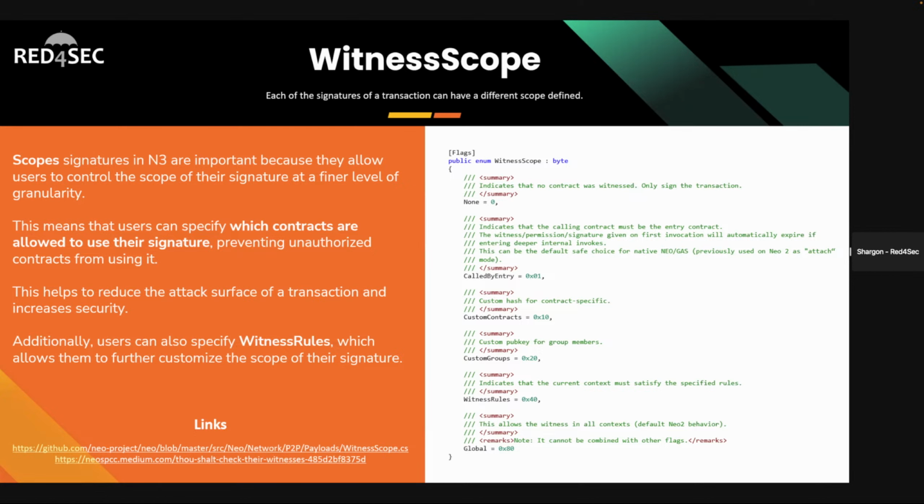And this signature is protected by a scope. This scope indicates how they must use and validate this signature in our contract. So we can choose if our signature can't be used in the smart contract with a none witness scope, or we can set the scope as called by entry. That means that the signature will only be valid if it comes from the entry point.